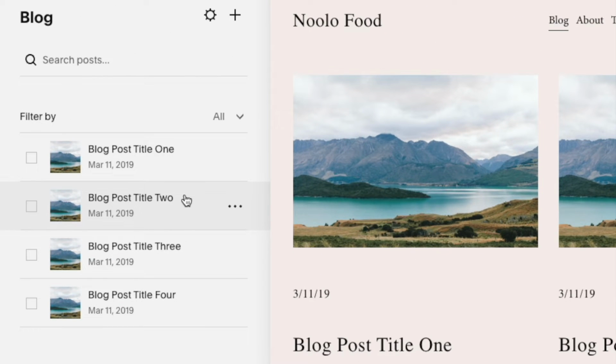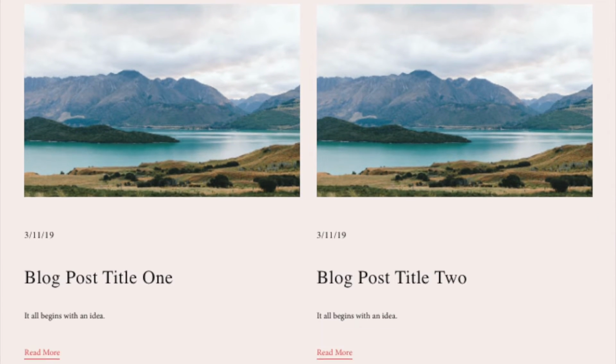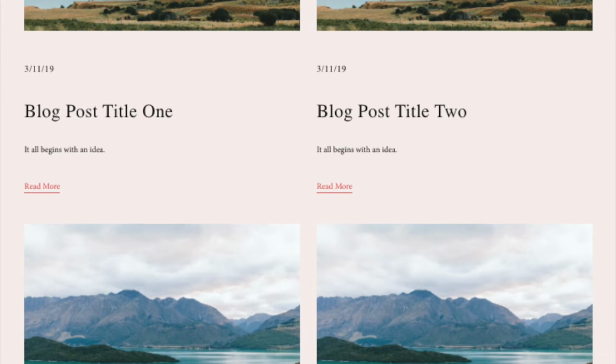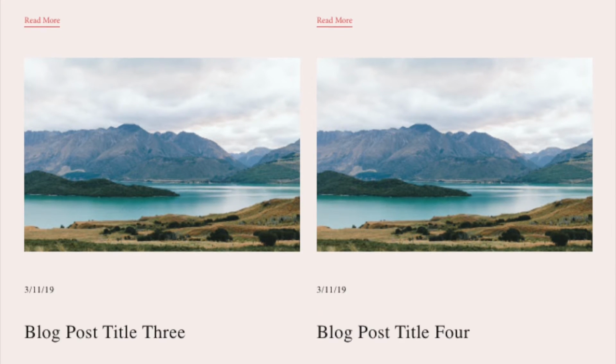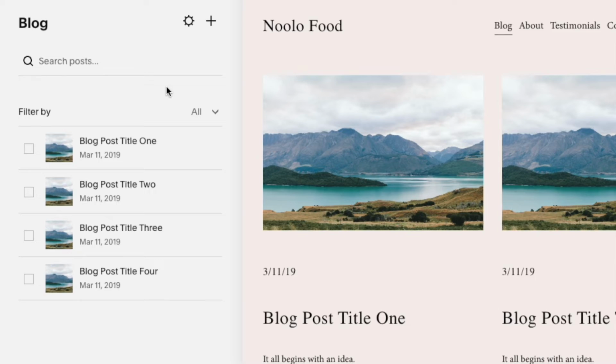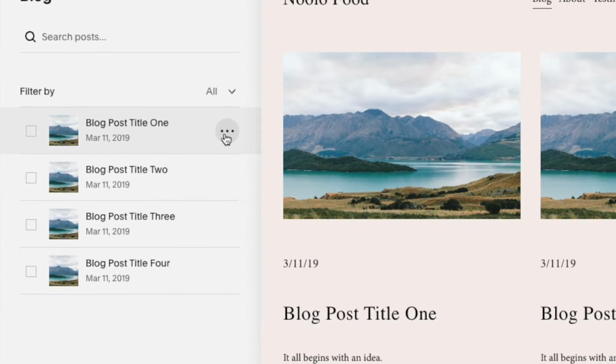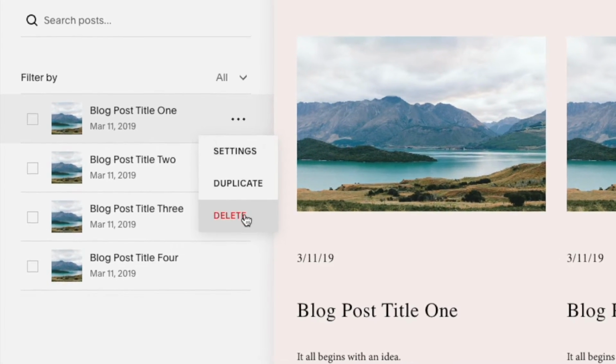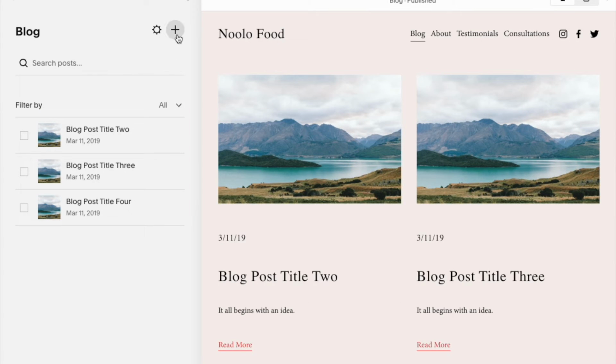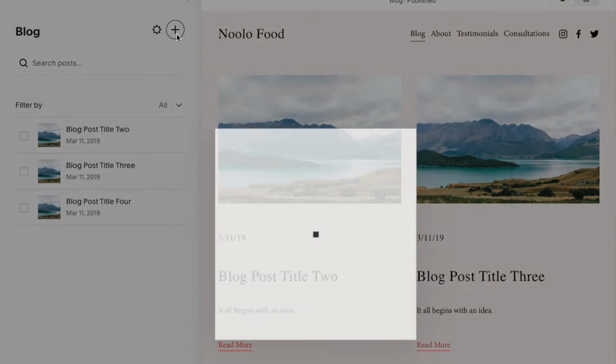Now, as you can see, your new Squarespace blog comes with a few dummy posts included. I generally just delete these and create brand new posts, but you can, if you like, edit them and use them as the basis of new posts. To delete a dummy post, you just hover over its title, click the three dots that appear, and then click Delete. To start a new blog post, you simply click the plus icon.